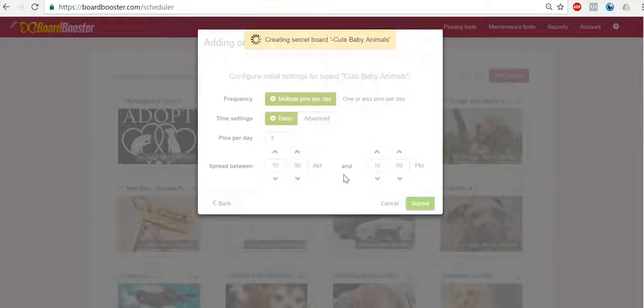So if you look, it says it's creating a secret board. I'm going to show you what that means and what we're going to do with that. Shouldn't be too much longer now.